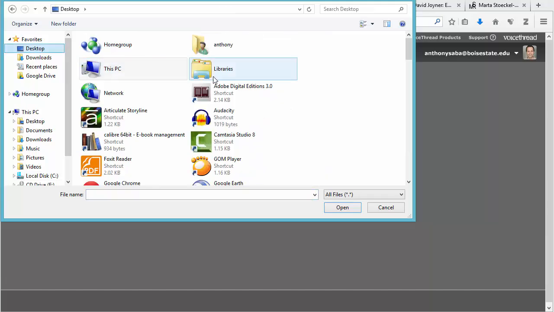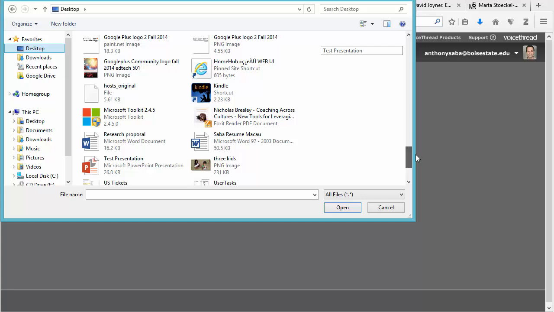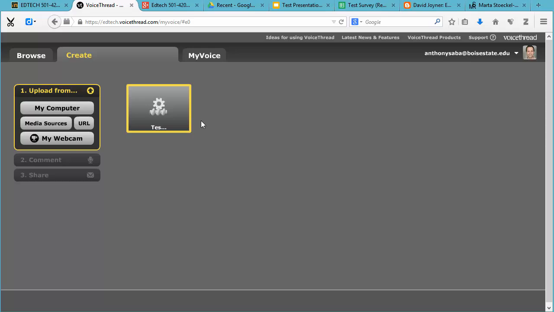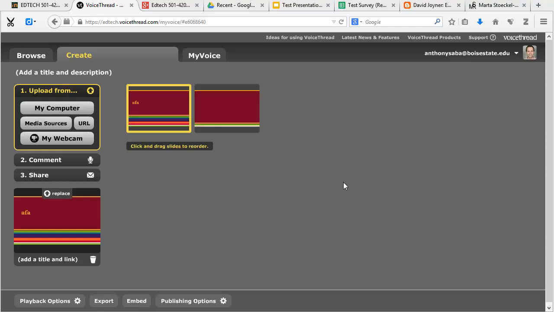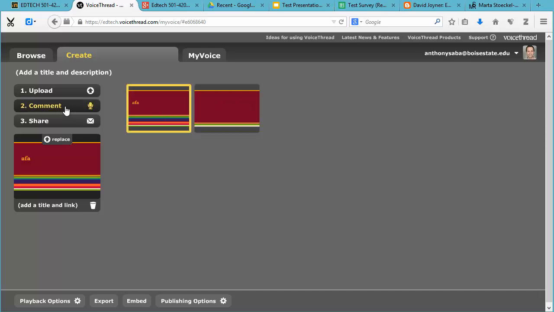So let me go to my desktop, see if I can find it. There it is, test presentation. We'll upload it to VoiceThread. Once you've waited a few seconds, it should open up and you'll see your slides here. Once you do that, you can start commenting on them, or you can do it later. So I'm going to do it a little bit later.